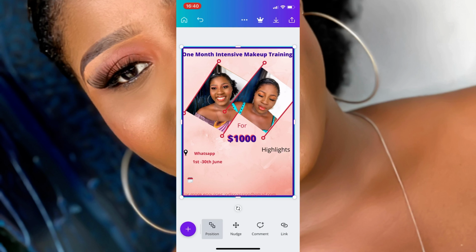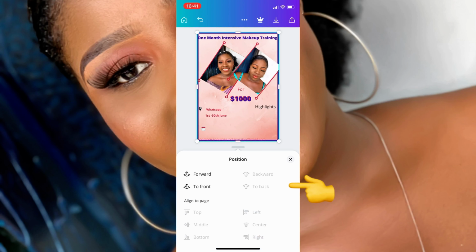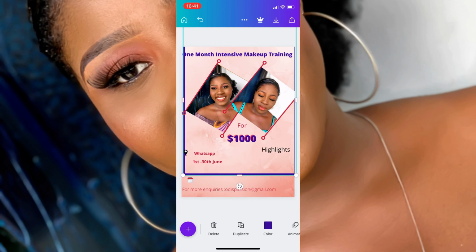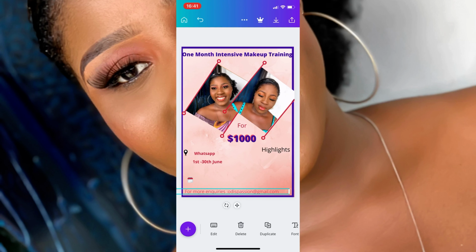So I'll come down and click on position and send the outline to the back. Why? Because it's a layer covering everything. So I want to be able to click on other things that I had put before now. So I will send it to the back. That's what I'm going to do.